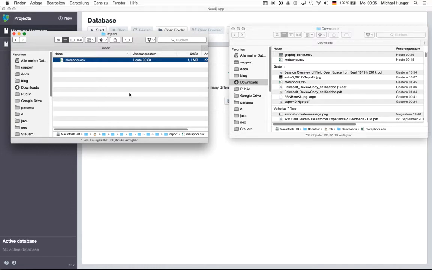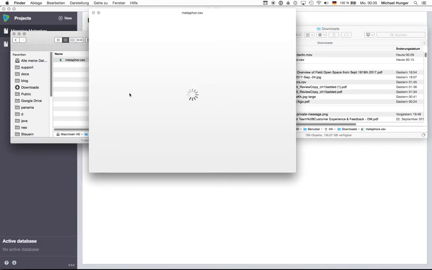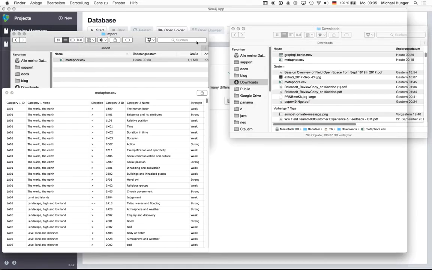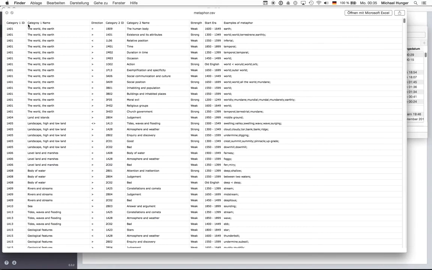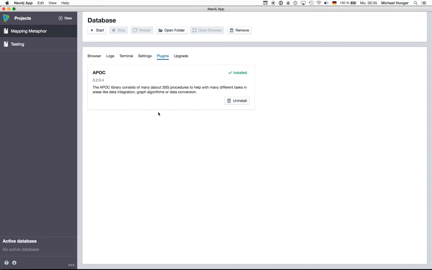If you look at this file, you should see the tabular data structure of the multiple categories, which are then connected with a relationship that has a number of properties. So we have category 1 ID, category 1 name, here's a typo in there, direction, category 2 ID, category 2 name, the strength of the relationship, in which era this metaphor was common, and then examples. You see also that the examples are separated by a semicolon, but I actually want to have only the first ones without these. So now I have this, now I can start my Neo4j instance.